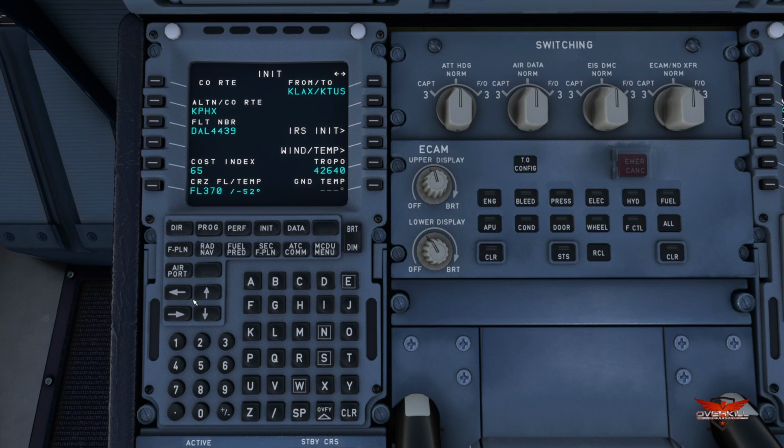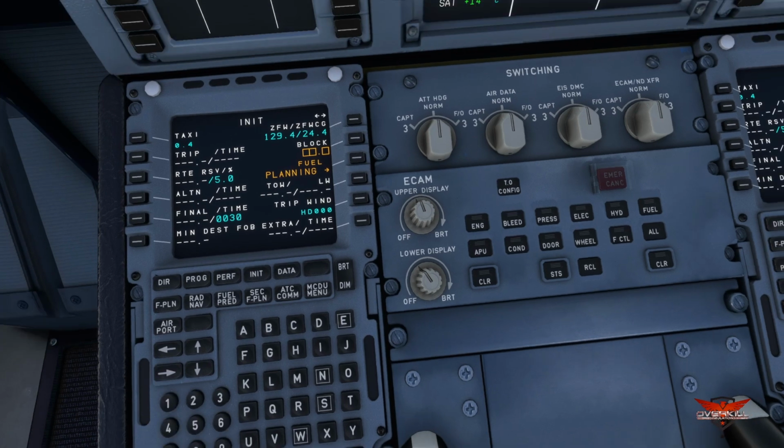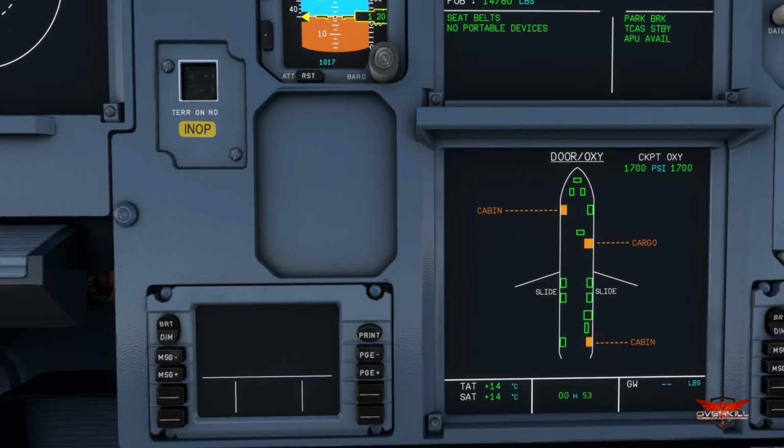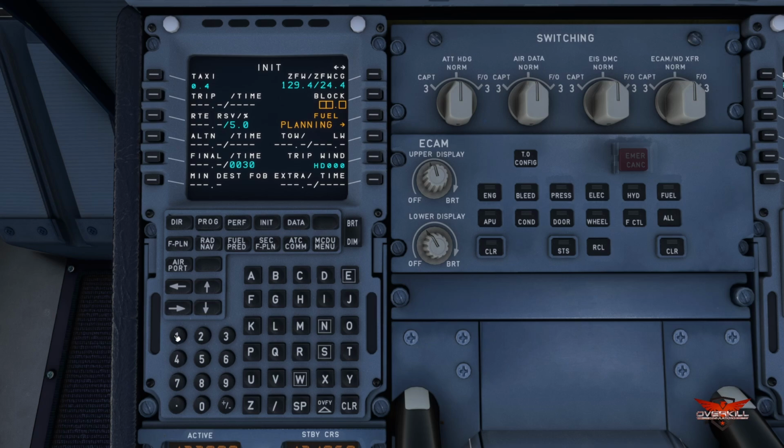So we're going to go to the initialization page, switch over to page 2. The zero fuel weight center of gravity will be auto-calculated as long as you're fueled and loaded. Block fuel, we know what we needed. Easiest way, you can just look at the upper ECAM here. Okay, 14.78. You can either round that up or I like to round it down. I'd rather have more than what I thought than less. So 14.6. Let that calculate. And then now we can move on over to our performance page.